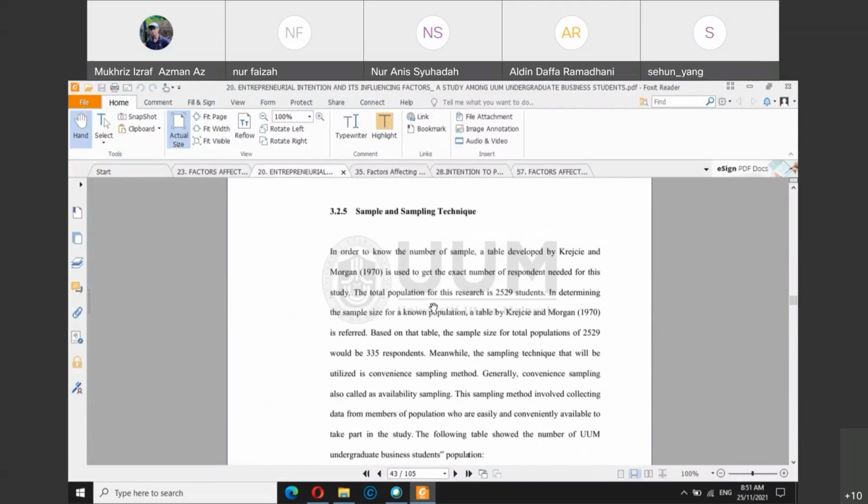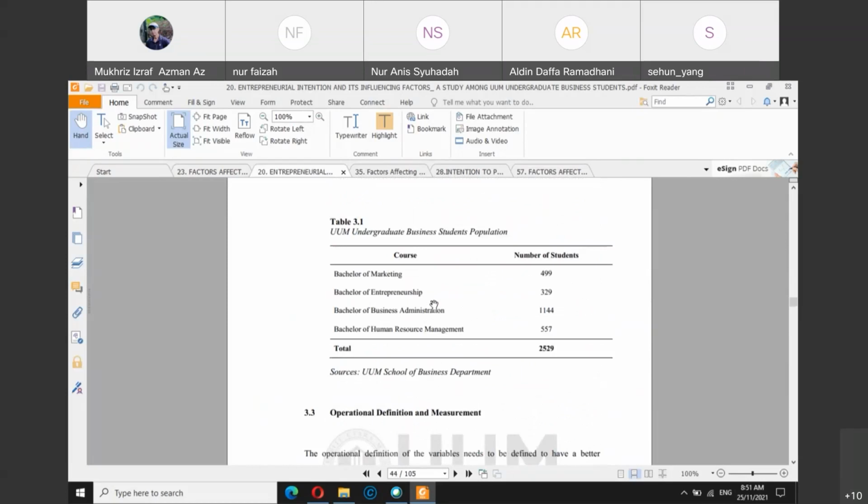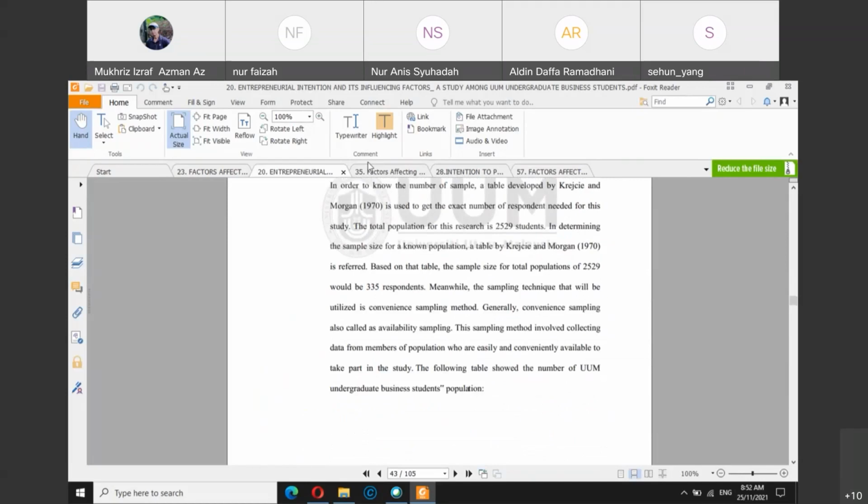So if your thesis is only focusing on SBM students, you need to know the actual number of SBM students based on the latest semester, which is the current semester A201. When this study was done, the total number of SBM students was 2529. Based on 2529, you refer to the Krejcie and Morgan table. I already discussed this part in the video. If you have watched the video, you will have no problem understanding how to use the Krejcie and Morgan table to determine the sample size. This will be the minimum number of respondents that should answer your questionnaire.